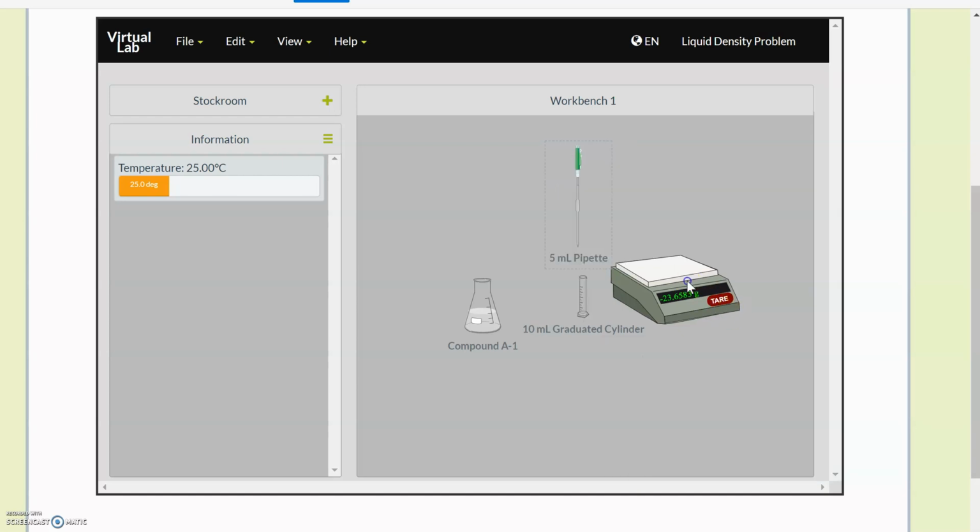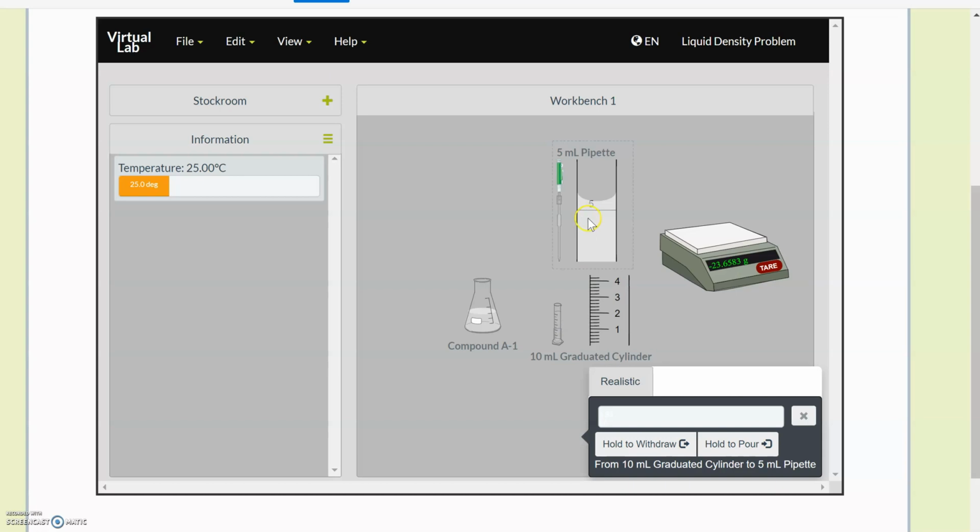I'm going to transfer from my 5 ml pipette to my graduated cylinder simply by hovering over. Now notice, let's get the scale out of the way. Notice that it shows us the volume in the pipette and the volume of the cylinder. I'm going to hold to pour, and ignore this. We're going from the pipette to the graduated cylinder.